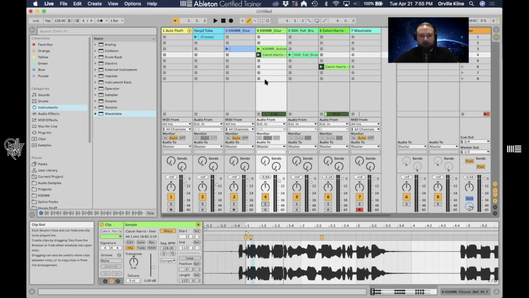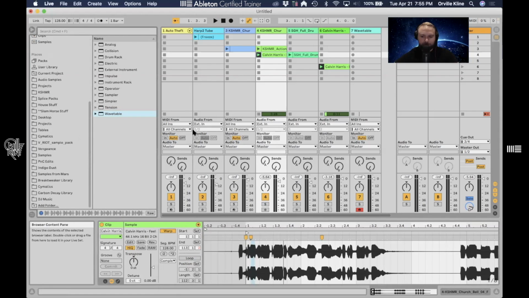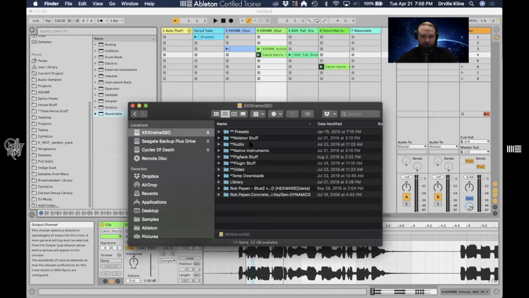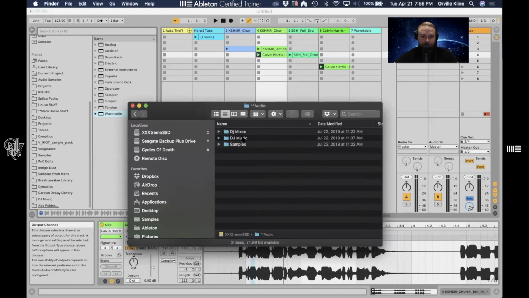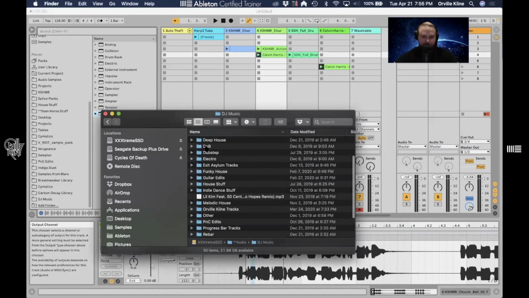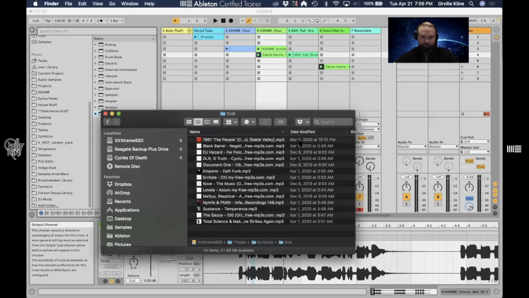So you might be asking yourself, why not just use Complex Pro all the time? There's a lot of scenarios where Complex Pro does not sound better. For an example of that, I'm going to go in and drop in a full song. Let's come here. I'm just going to go to my DJ music and let's find, let's go drum and bass.